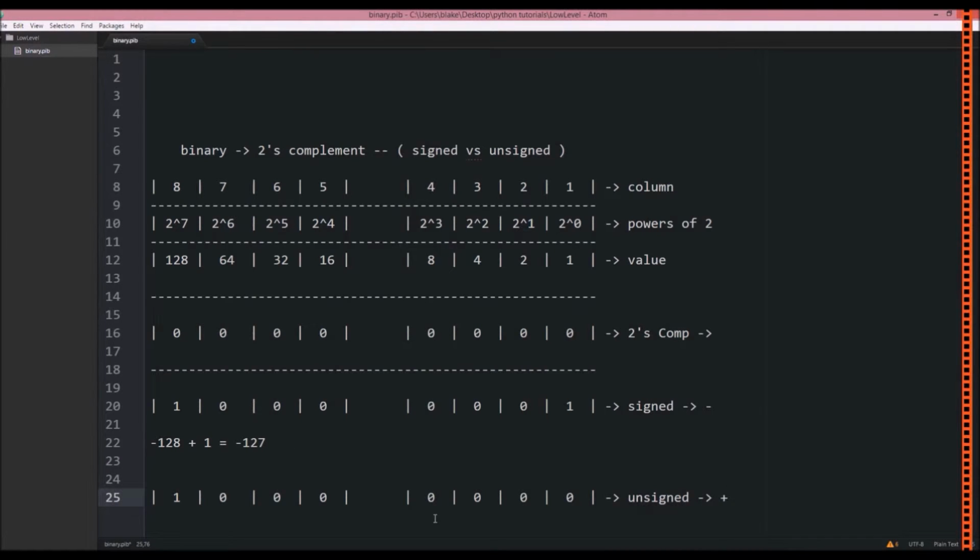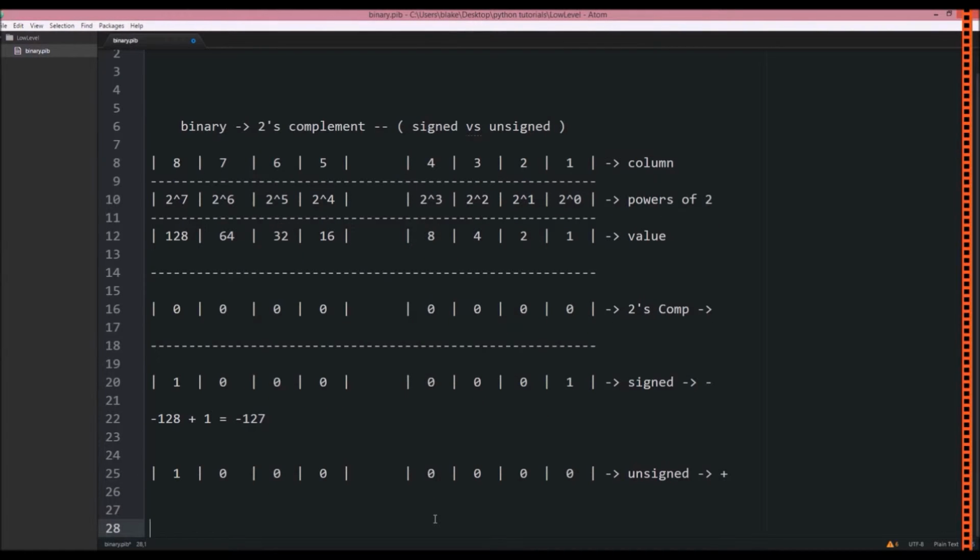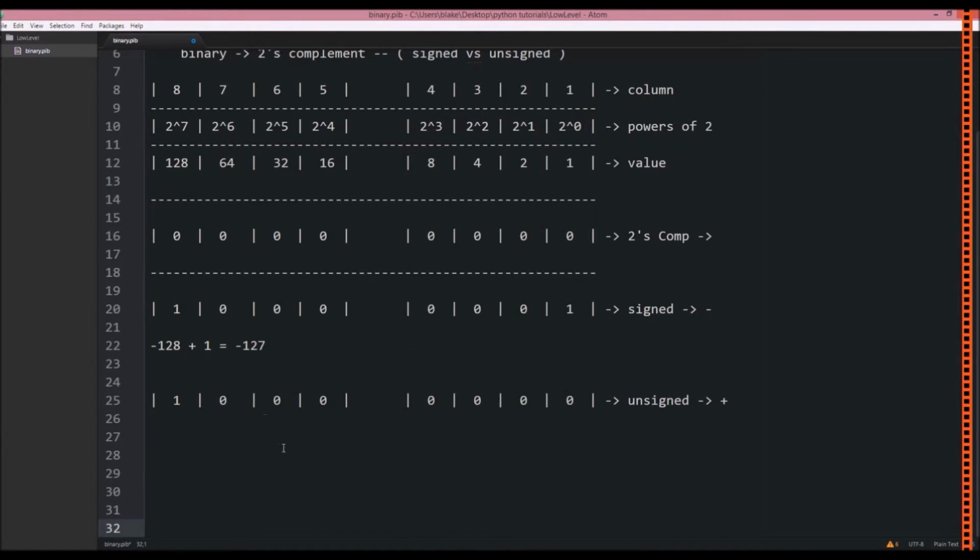Now on to the unsigned, which is, we've been doing unsigned in the first binary tutorial. So let's go ahead and do it again so there's no confusion. So there's a 1 right here, so it's going to be positive 128. And we'll just throw a 1 here in the second column, which will give it a value of 2. So plus 2 equals 130.